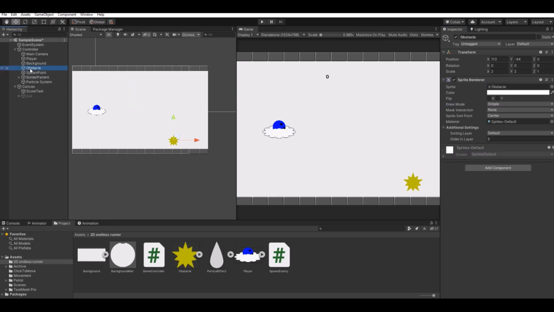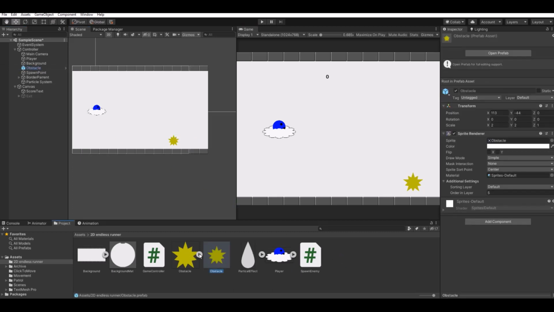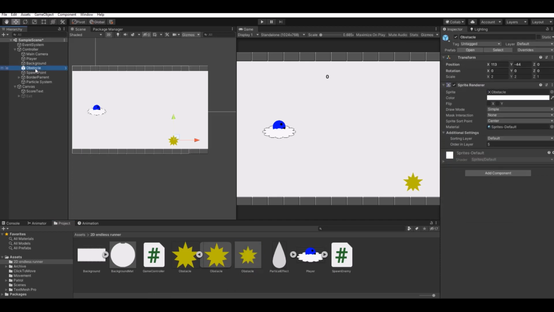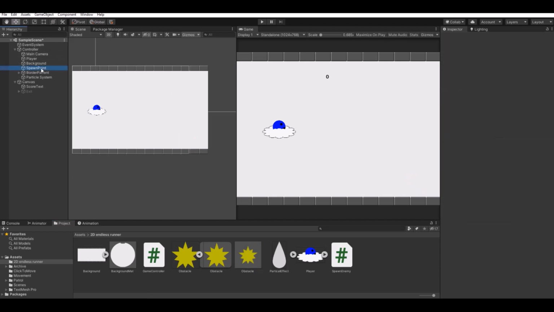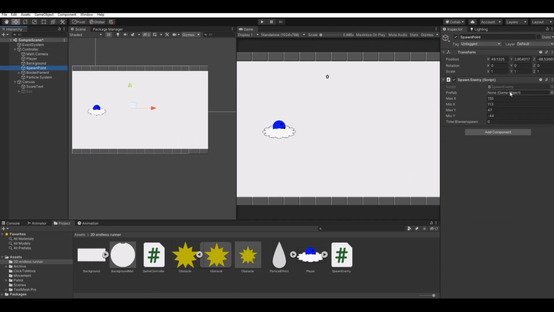Now the obstacle you have, drag it down in your folder to make a prefab. Delete it from the scene. On the spawn point it will ask for a prefab. Now drag your new prefab on. So let's hit play and see what happens.